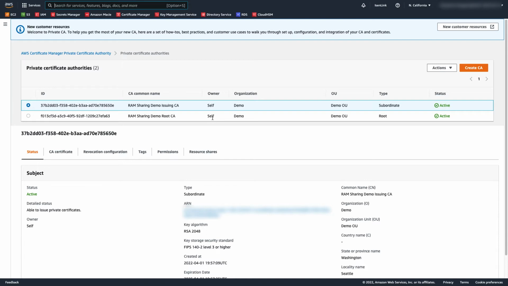You can see that I've already pre-created two certificate authorities. In this scenario, we will share the subordinate CA or issuing CA with another account. Next, I'll select the Resource Access Manager service. Quick tip, you can actually go straight to the RAM console by selecting the CA you want to share and clicking Manage Resource Shares. I'll do that now.